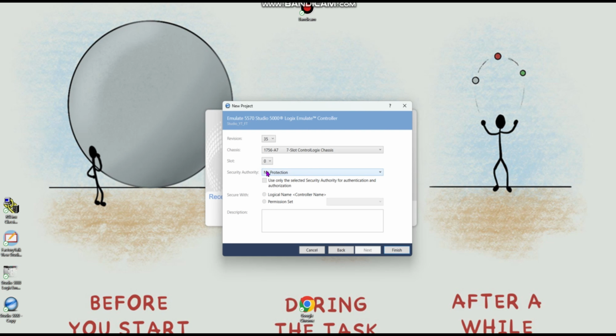So okay, slot number 0 is okay, no protection. Whenever you select FactoryTalk security, the laptop is my HP laptop, that's the reason it is showing laptop. Whenever you select it, your program will be protected by your laptop. Anyone cannot open this program. The program will not open on another laptop. Next is use only selected authentication, and authentication or authorization means only an authorized person can use it.